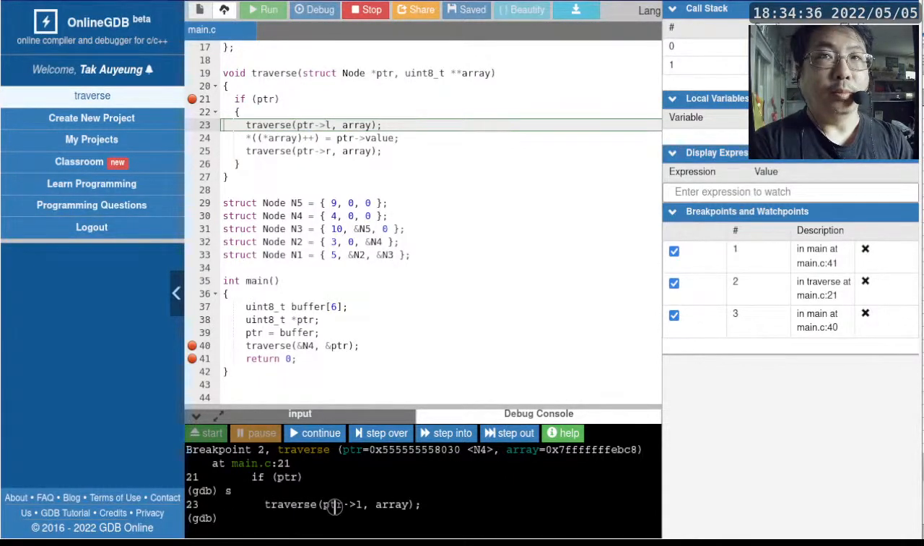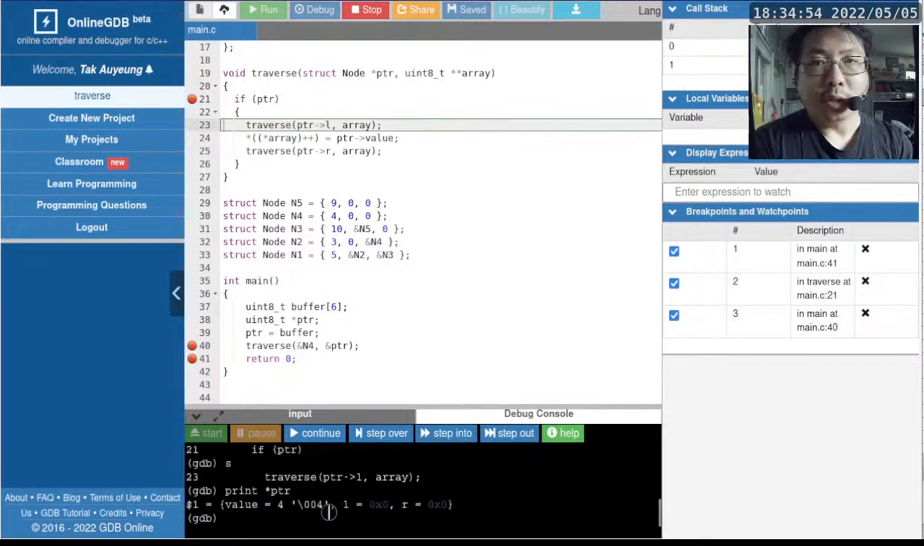But you might want to know what it is going to call traverse with. In other words, what is the value of the L member of the structure PTR is pointing to? So we can always say, print asterisk PTR, which dereferences PTR, and it will show us the entire structure. When it shows the entire structure, it shows that the value is 4, L is a null, and R is a null as well.